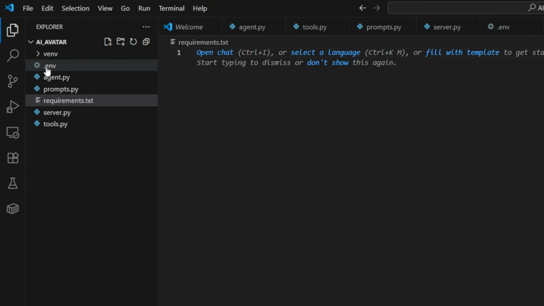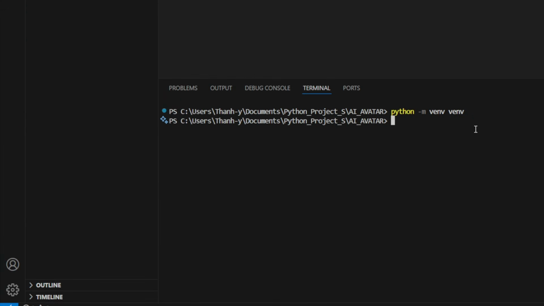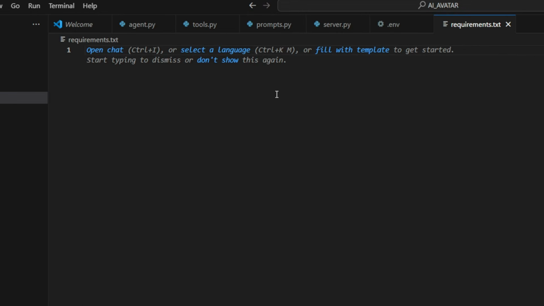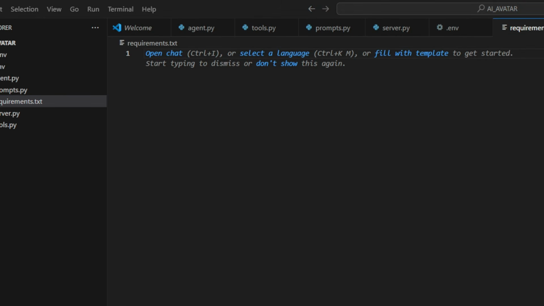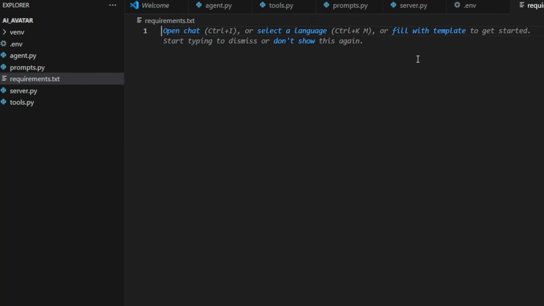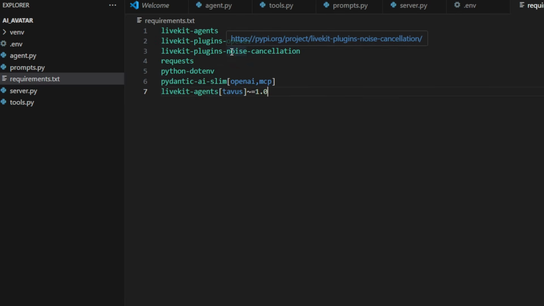And over here now we have this virtual environment. Then we would need to activate that with this command here. Now it's activated. And then we would need to go ahead and go to our requirements file, and then we would need to paste in some requirements that we need. I'm gonna simply paste it in here so you don't have to watch me type.